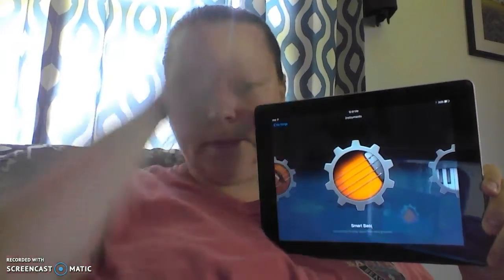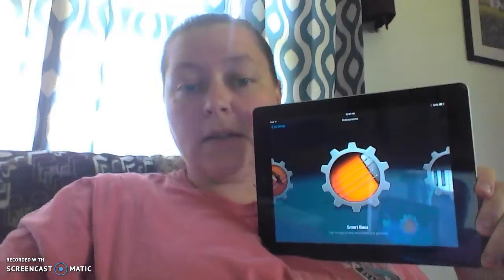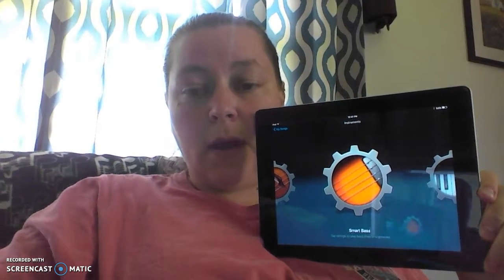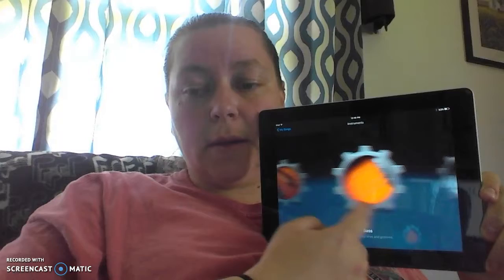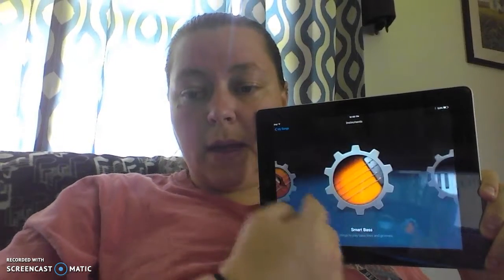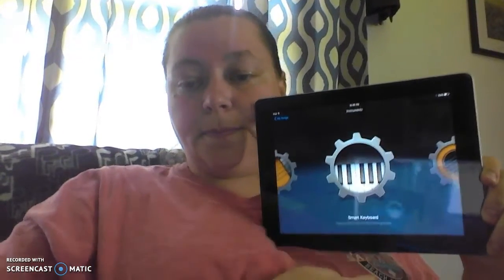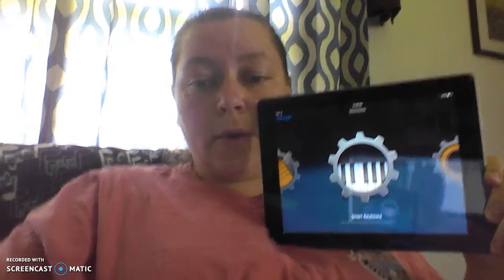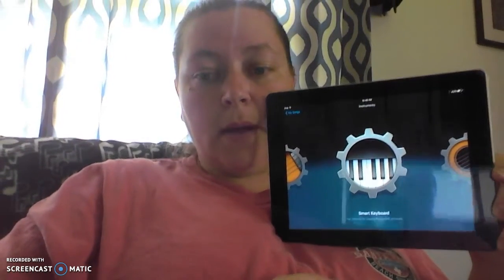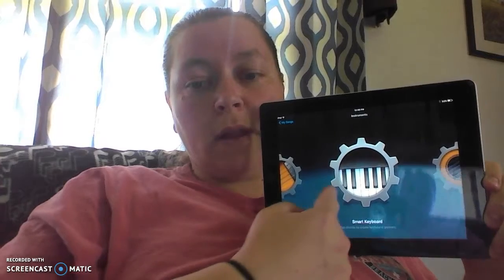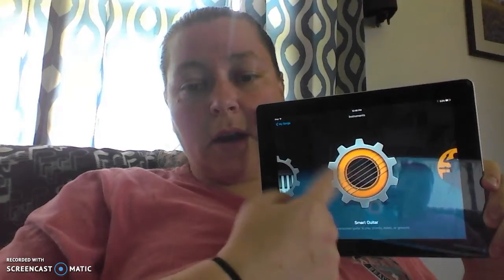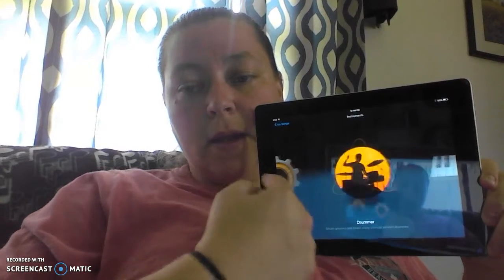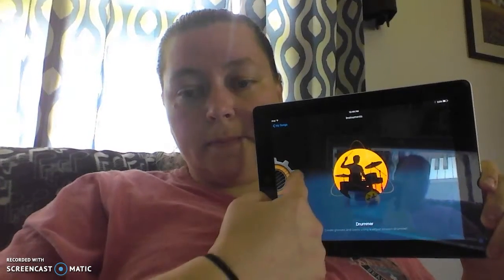Smart bass, okay? The bass part is the lower part, as we've talked about, and it provides kind of a neat little bottom part for the song, okay? Let's go back here. Smart keyboard, it's the same thing. You have some chords available to you, and then another one here is the smart guitar, and here is the drummer, okay?